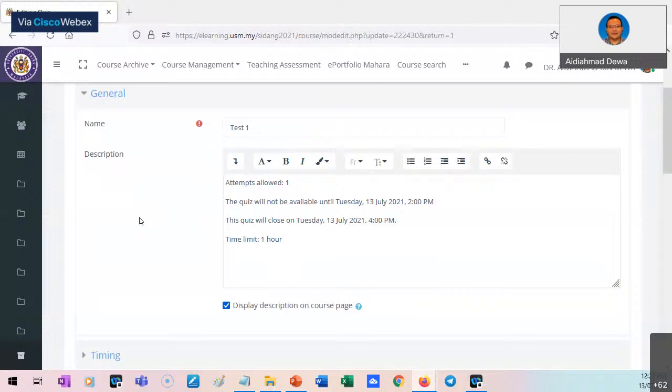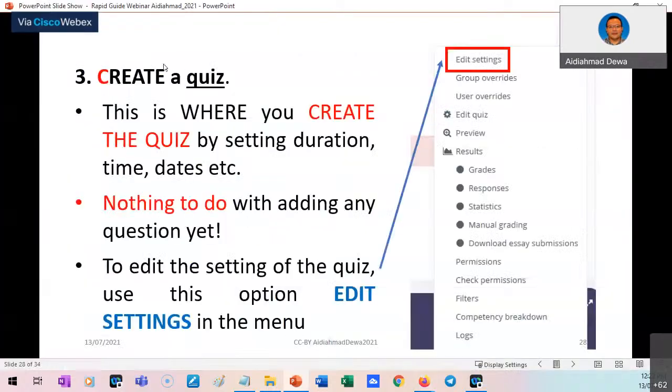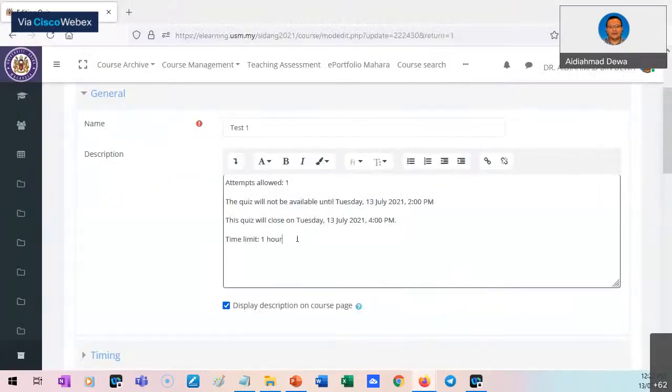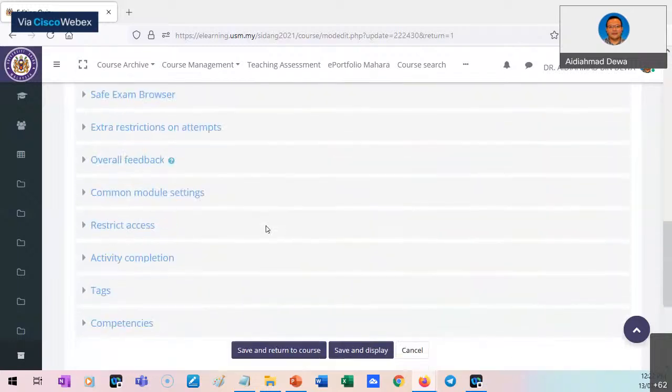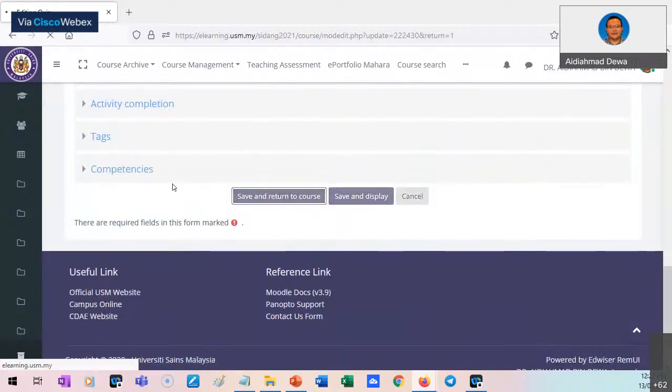Then I check this display. This is for the step number, still under step 3, create a quiz. I'm using this function to edit the setting of the quiz when you click the cogwheel of the quiz. You use this function, don't use this. There is a difference. You use edit setting here for step 3, create a quiz. And edit quiz is for step number 4 later. So I click here, edit setting, then I save and return.